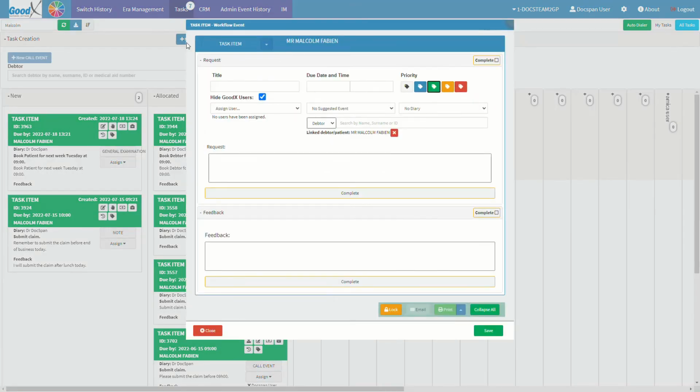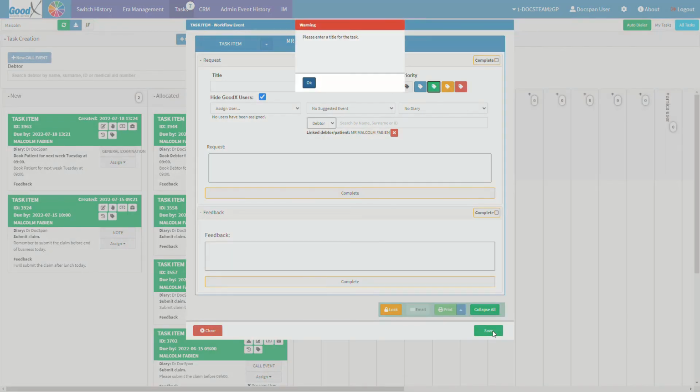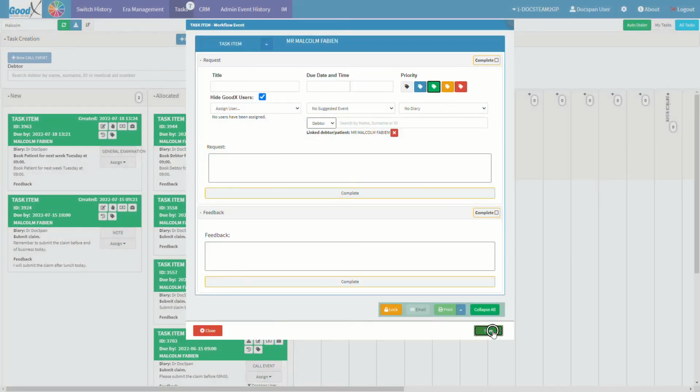The Task Item Workflow Event screen will open and the data that have been selected will be linked to the task. For an extensive explanation of how to create a new task, please refer to the Create a New Task user manual linked in this video's description. Click on the Close button to close the Task Item Workflow Event screen without saving. Click on the Save button to create the task and close the Task Item Workflow Event screen.